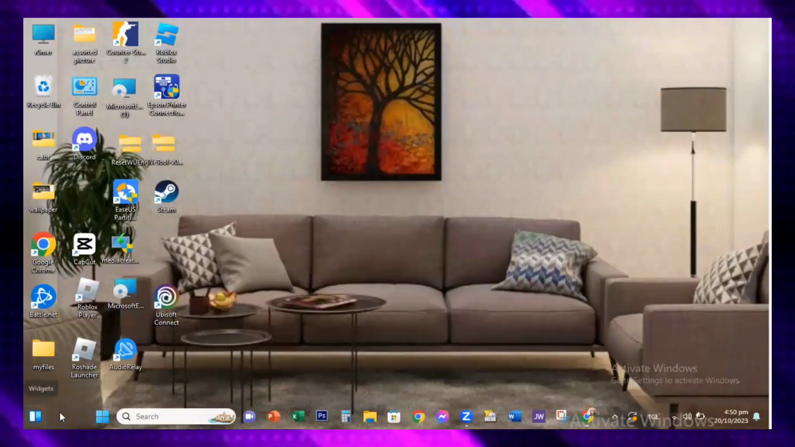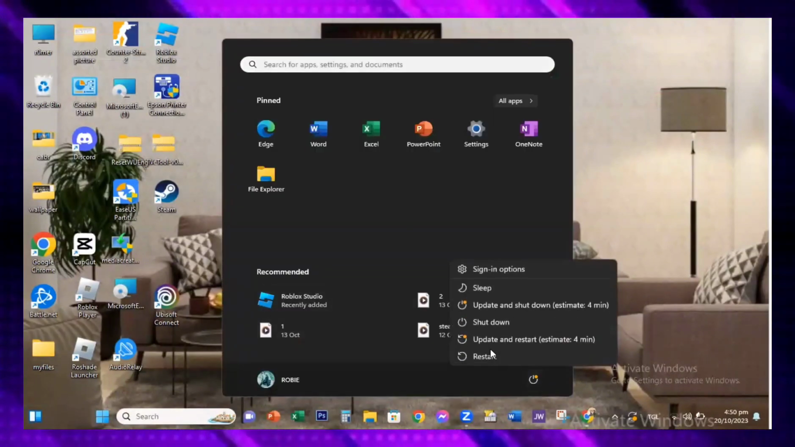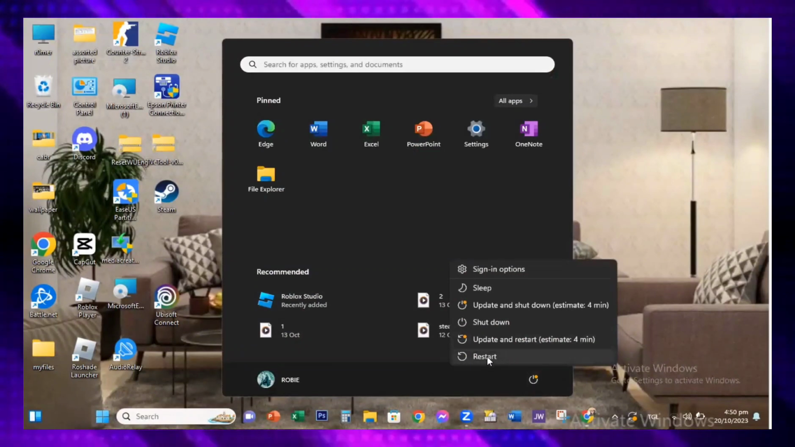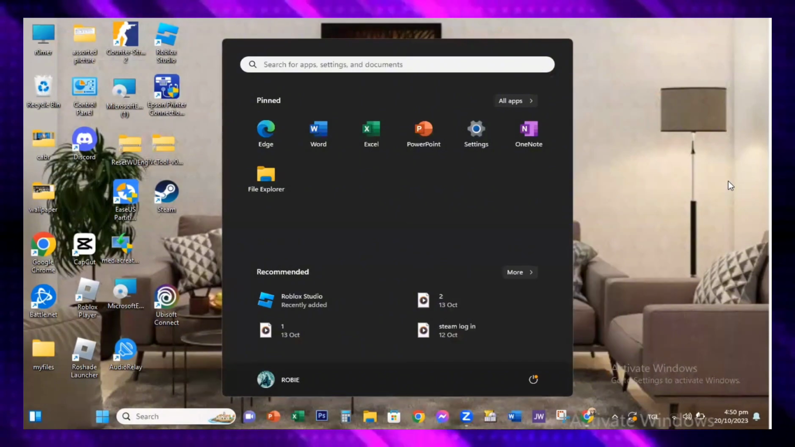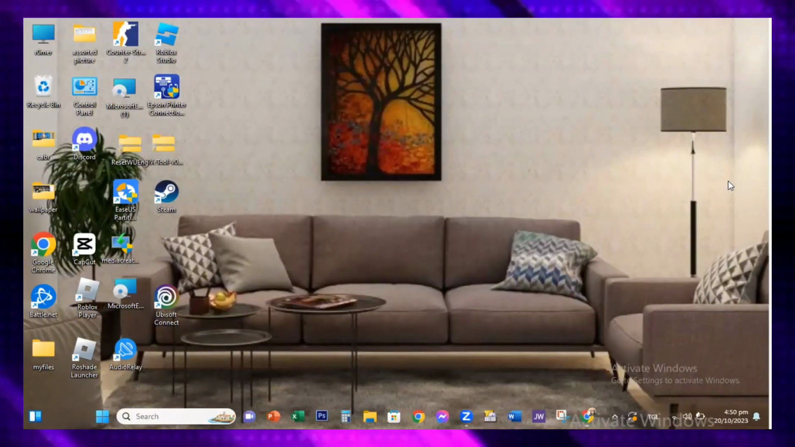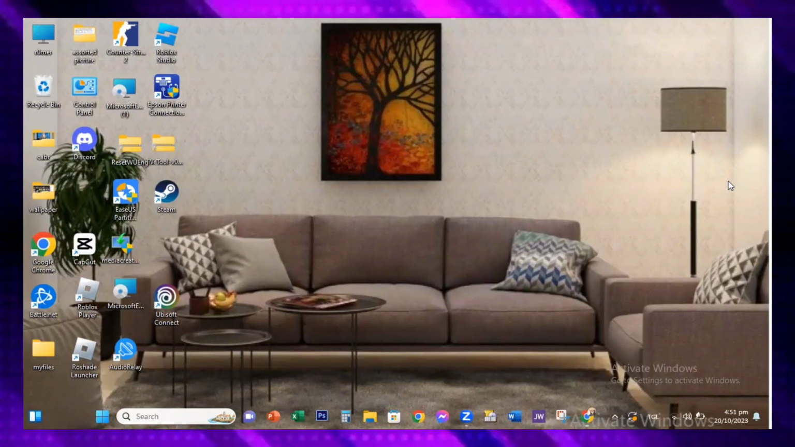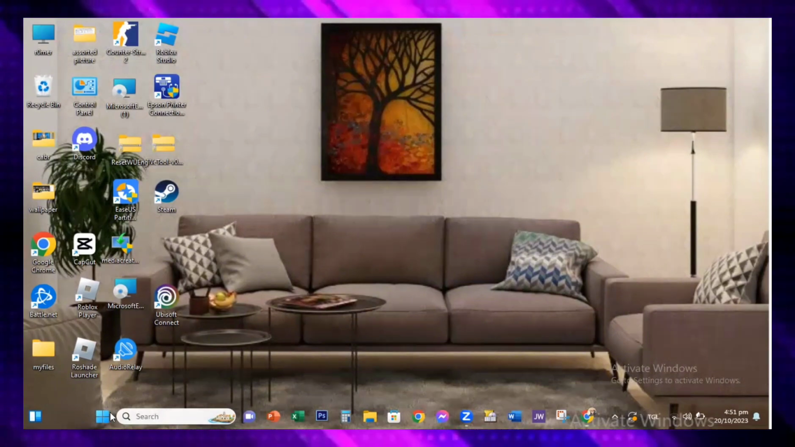Okay, so step 2 is to try restarting your computer. Sometimes this simple fix can often solve minor problems. So after restarting or rebooting your computer, if you're still getting this Roblox error code 279, then move on to step 3. Run the Windows 11 network troubleshooter, because that can fix any connection issues.